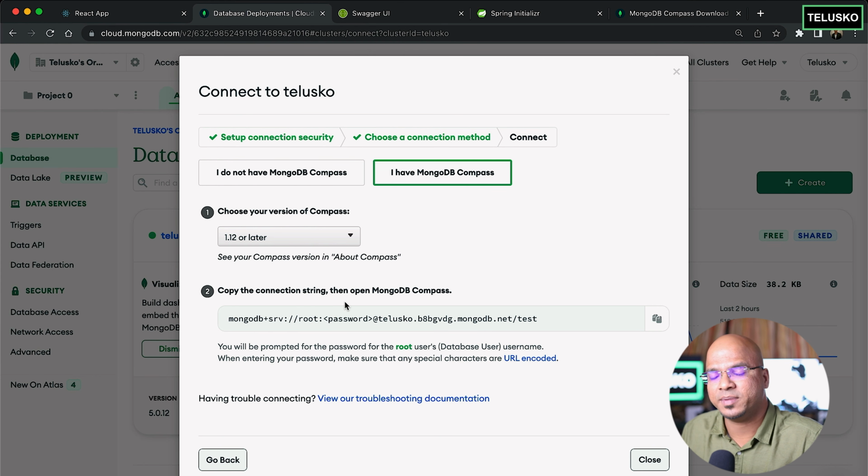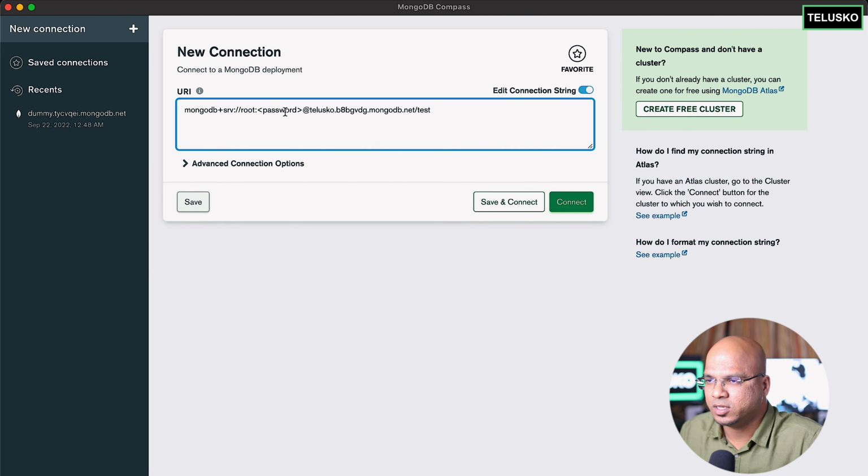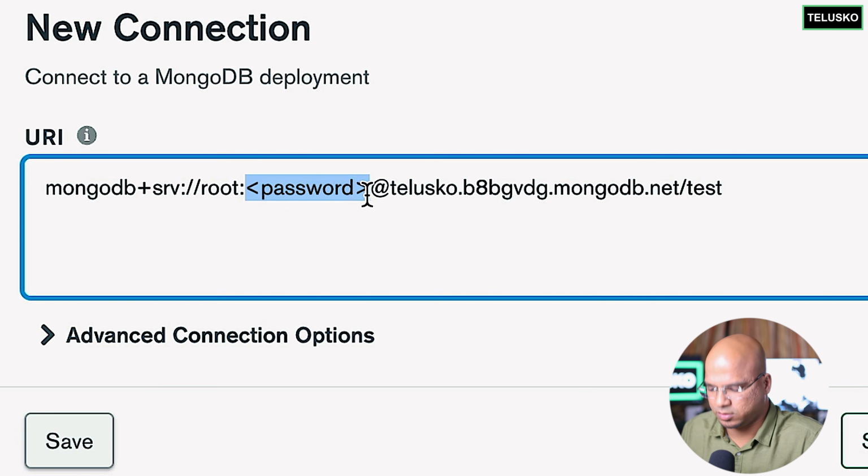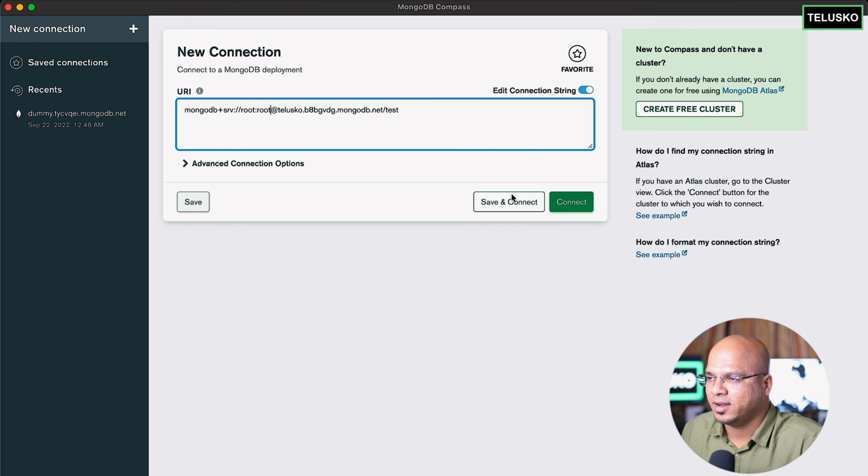And for my database, I have a username which is root. And the password is also root. So I will replace that with this. Here, I just have to replace this part with root. That's it. And click on connect. I hope it will be connected.